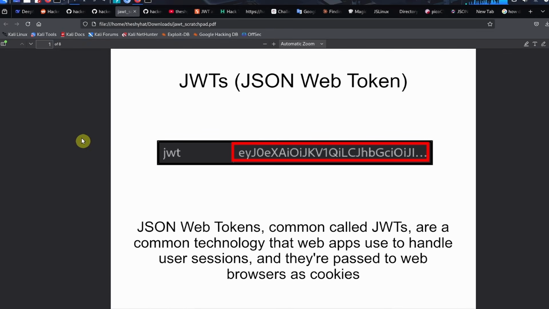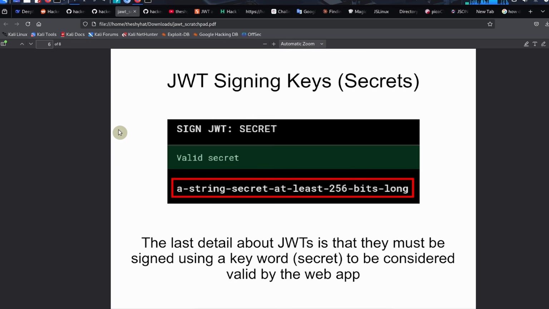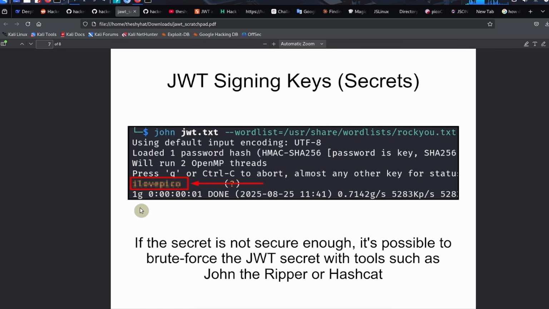Okay, so JSON Web Tokens. We're still dealing with JSON Web Tokens. We're talking about the signing keys, otherwise known as the secrets. So they've got to be signed using a keyword or a secret to be considered valid by the web app. If the secret is not secure enough, it's possible to brute force the JWT secret with tools such as John the Ripper or Hashcat. Let's demonstrate how to do this with the next lab.